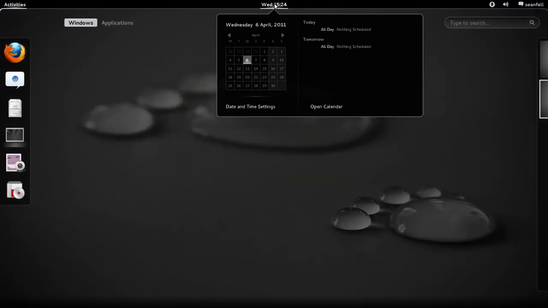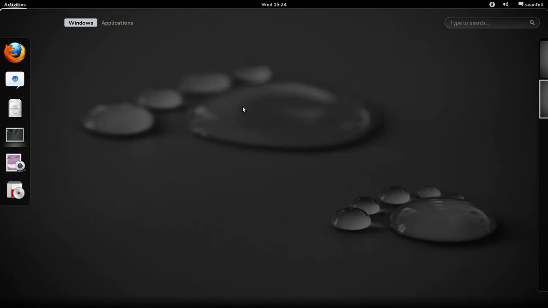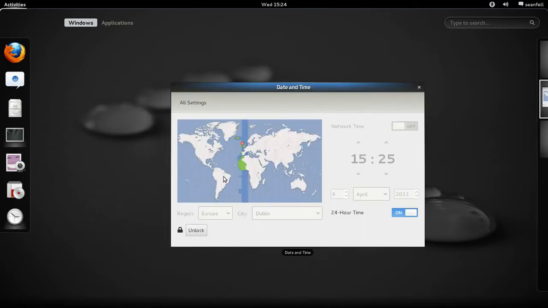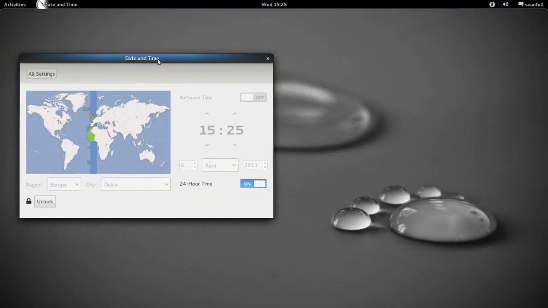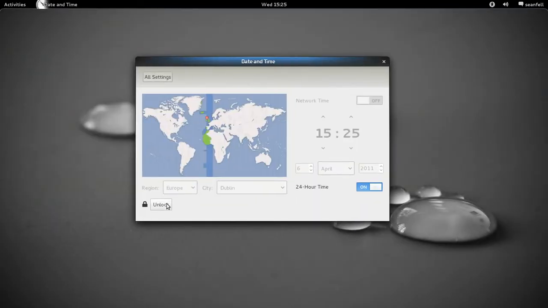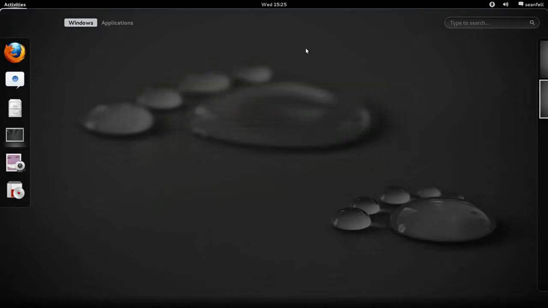And the next part here is our time. This time is top middle on the top panel. You can go into your date and time settings here. And again, click on it with the left mouse. You can unlock that with your root password. And you can change time and stuff from here. And you can set this 24 hour or 12 hour. Let me next that off.